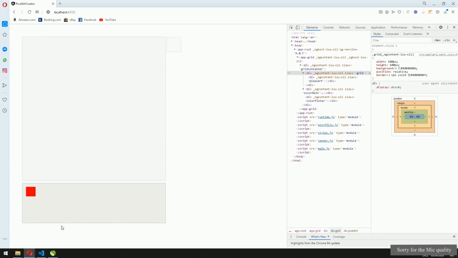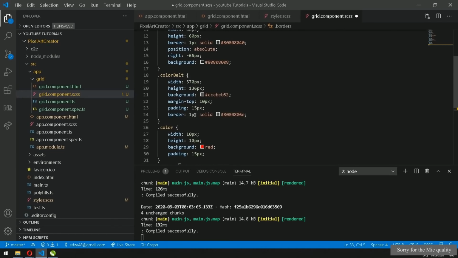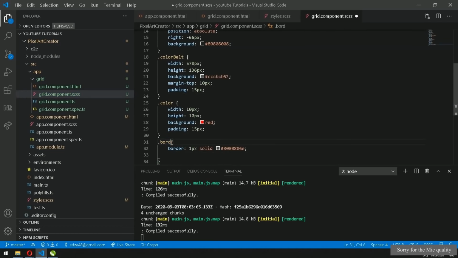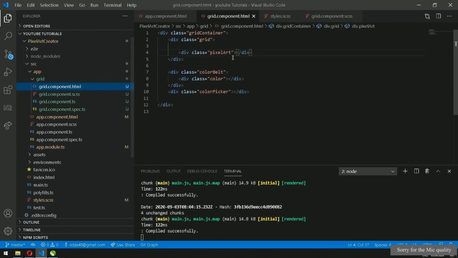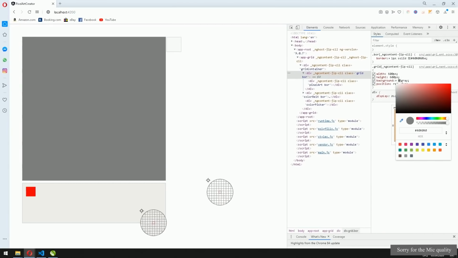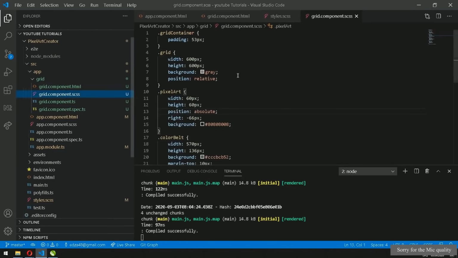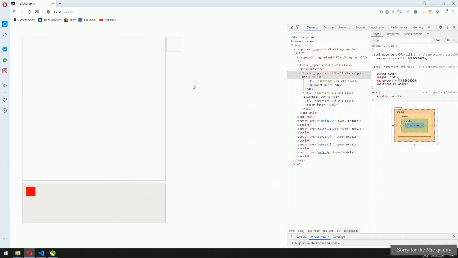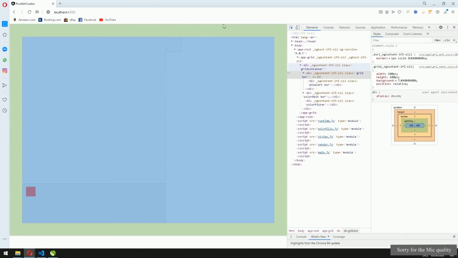Let's just add all borders the same. Okay, and the grid. Also, let's add background. Nothing pixel. Okay, now we have like a simple setup. Let's move this one a little bit farther.